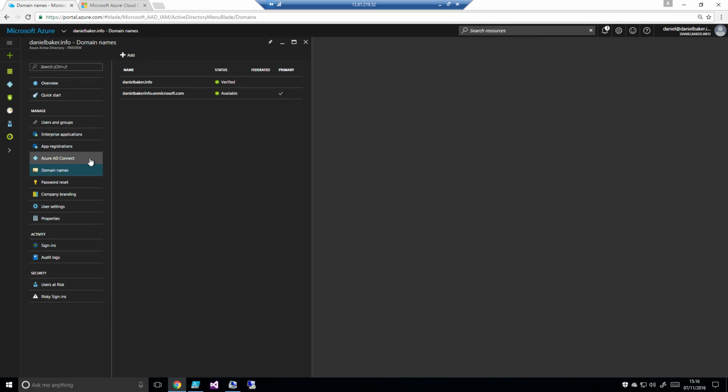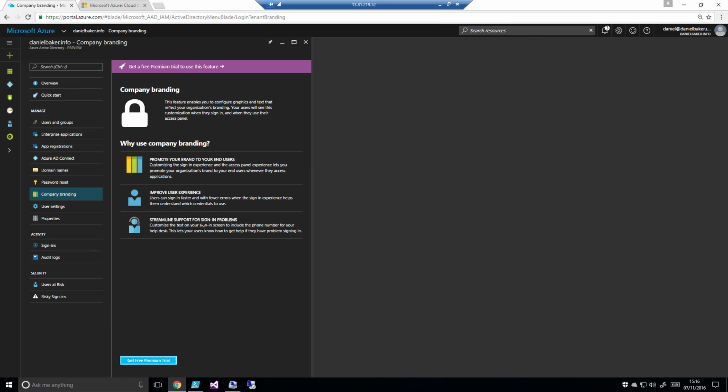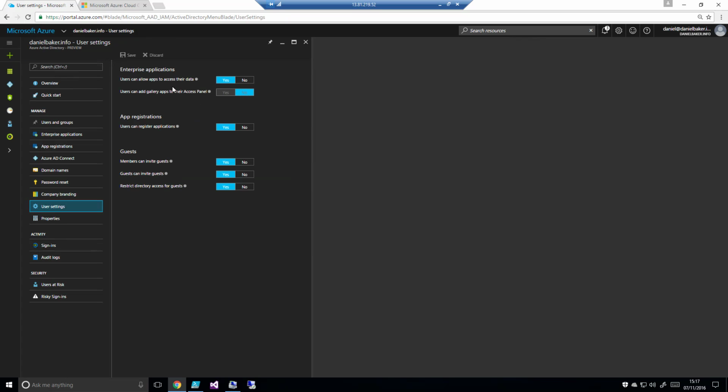I can configure my own domain name. So you can see on here, I've got my onmicrosoft.com, but I've also got my own domain in here under danielbaker.info. I can set up password resets, and it gives me the rationale on why I might want to do that. I can configure my company branding. I can configure my user settings. So users are allowed apps to access their data. They can add gallery apps to the access panel. They can register their own applications. They can invite guests.